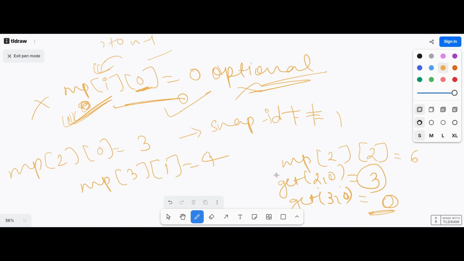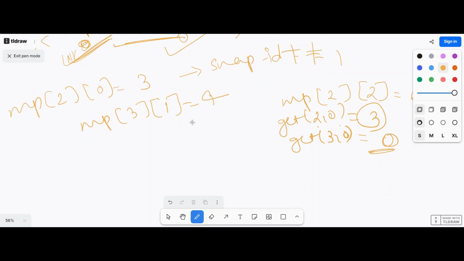Now a new issue may arise. After get (2, 0), I have called get (2, 1). So what is the value at index 2 when snap ID is 1? But it's not stored. Only 3 values I have. Or let's say all these values I have: map of (1, 0), (2, 0), (3, 0), all 0 values until n minus 1. But for (2, 1), I just have (3, 1), not (2, 1).